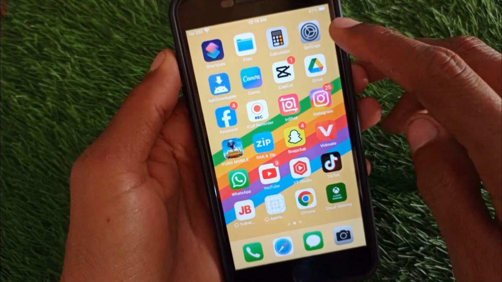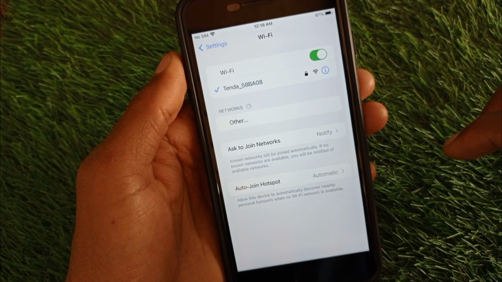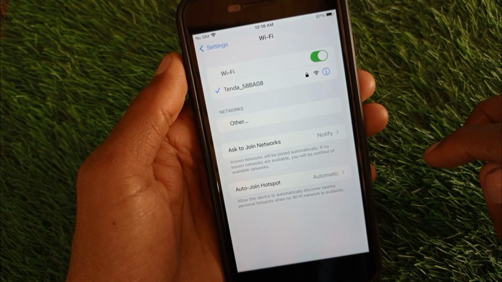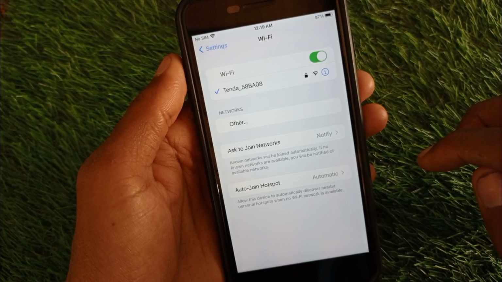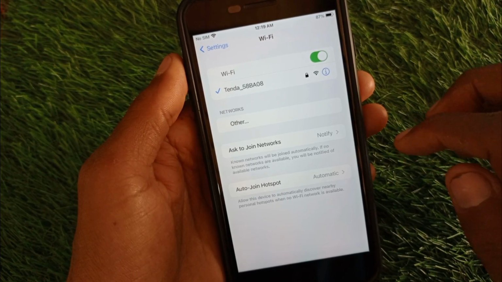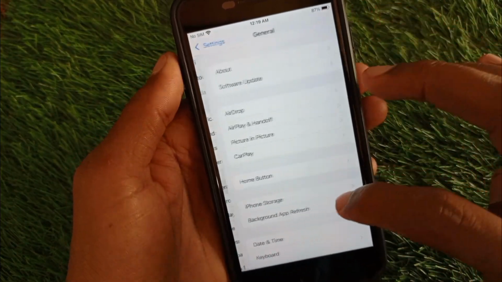So guys, first of all you have to open your settings and check your internet connection. Make sure that you are connected to a strong internet connection. If you are connected to weak Wi-Fi, you have to change your network. And guys, if you are using mobile data, make sure that you have selected a 4G or 5G network on your device. And after doing this, you have to go back and scroll down, and click on General.